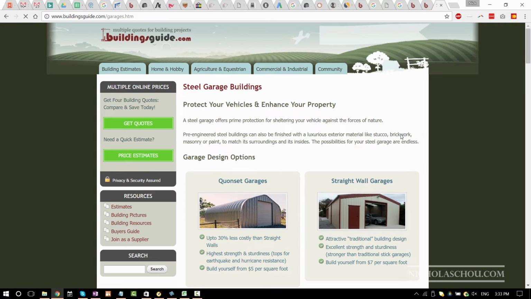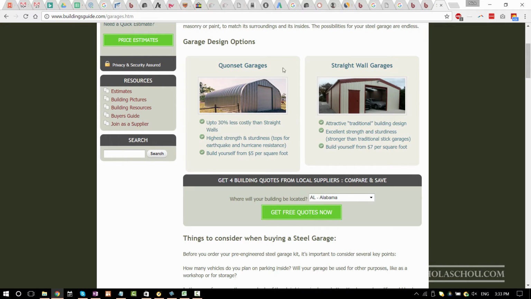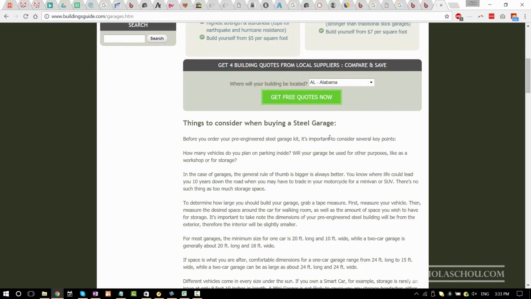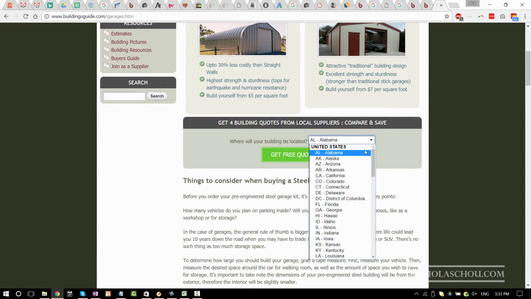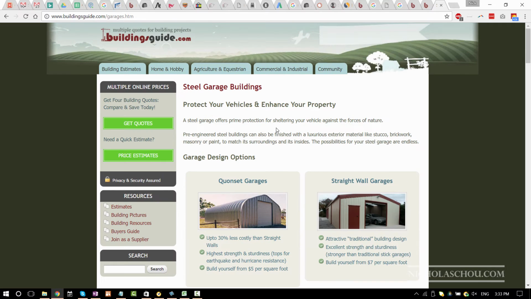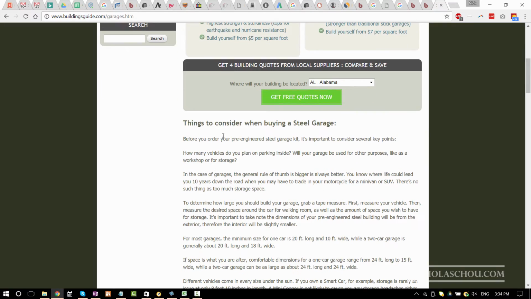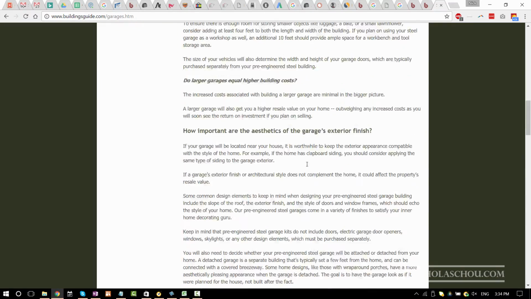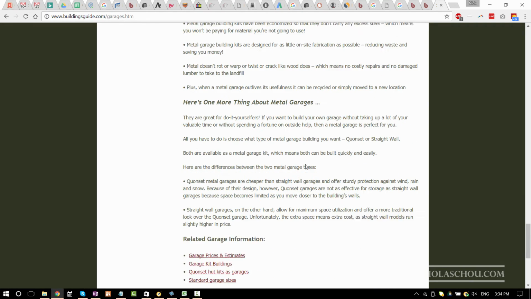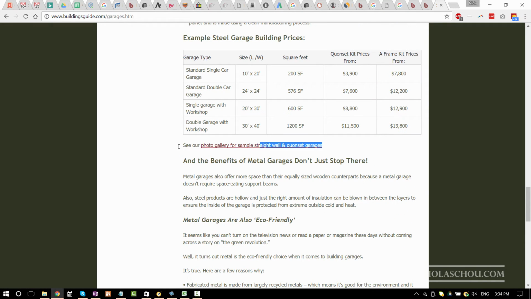I'm going to go to garages, for example. Once you go to this page, they immediately ask you to submit a quote, right? So they're really just building the content to generate leads. That's all. And also on the left-hand side, it's very obvious they want you to get a quote. Let's see. Things to consider when buying a steel garage. Also, you can see they are using someone else's photos here.